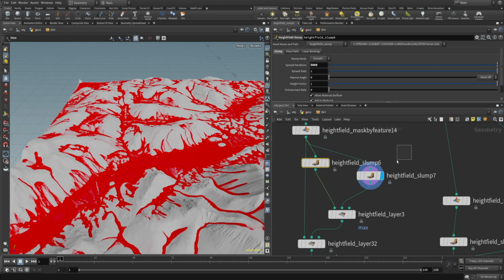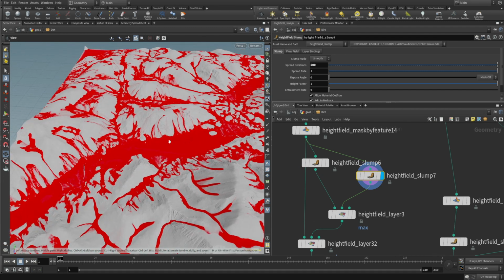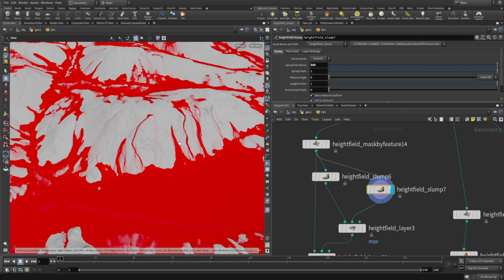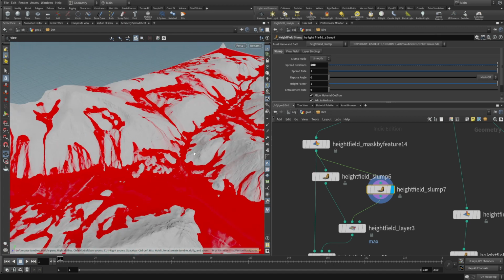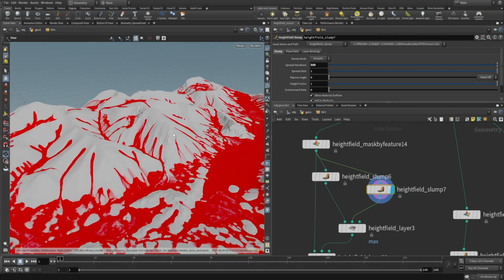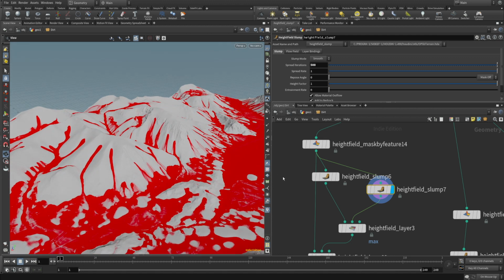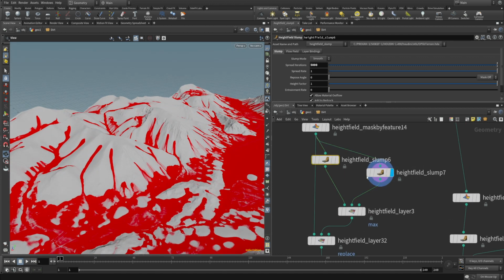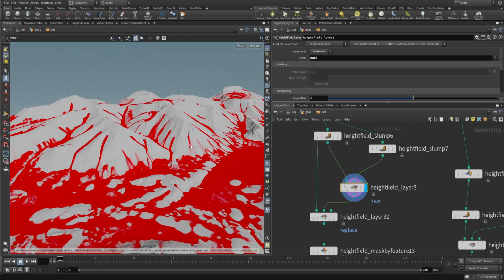And then off to the right, I've done another slump. This one has way fewer iterations. So it's still finding the valley bottoms, but we're not losing those interesting channels that are coming down. We still have those channels coming off of the hills. This is similar to what you get with the Flowfield node, but I just think the slump gives us a more interesting, varied and organic looking result. So then I add those two together using the Heightfield layer with maximum.